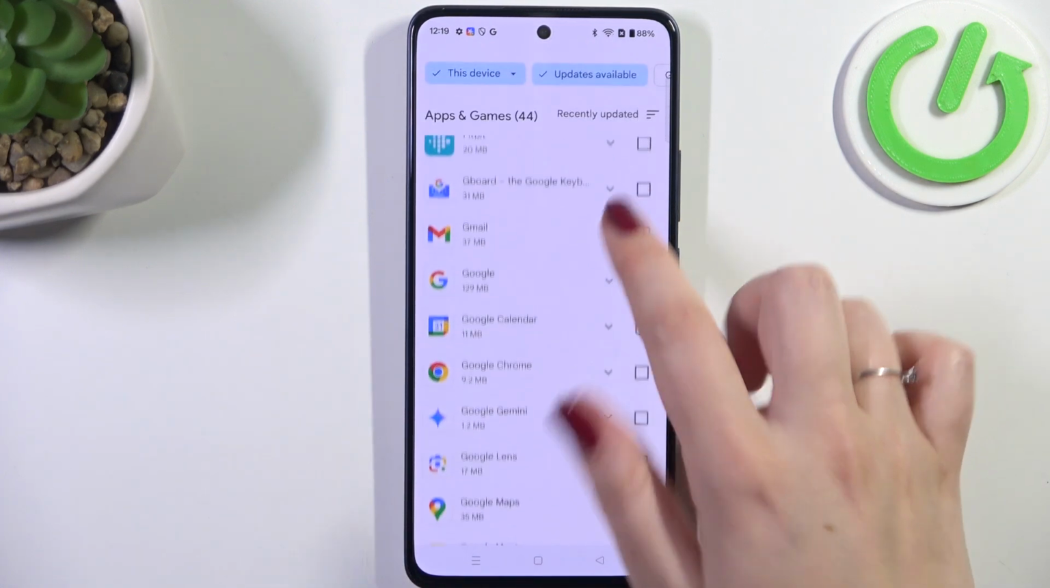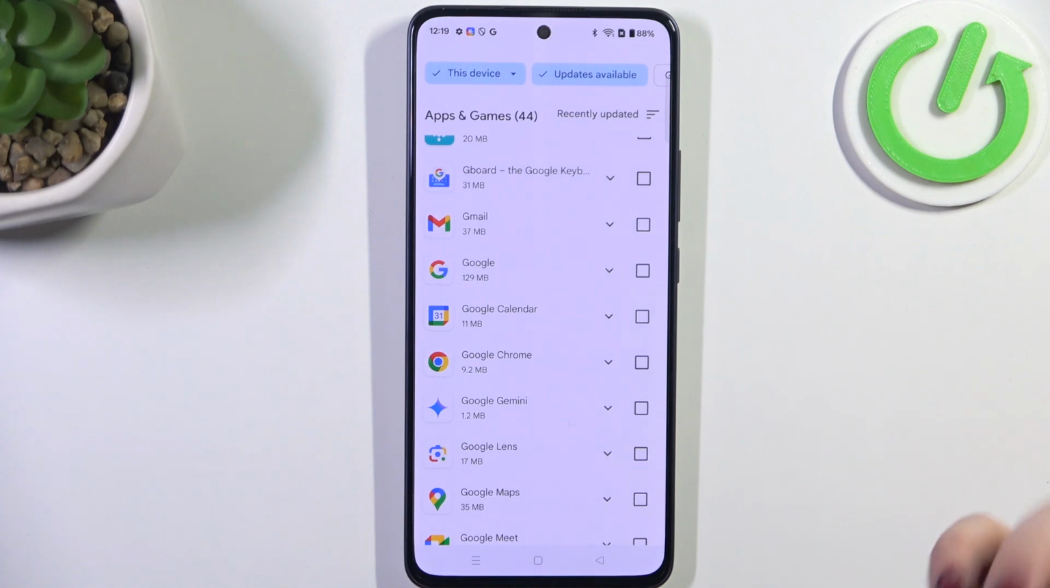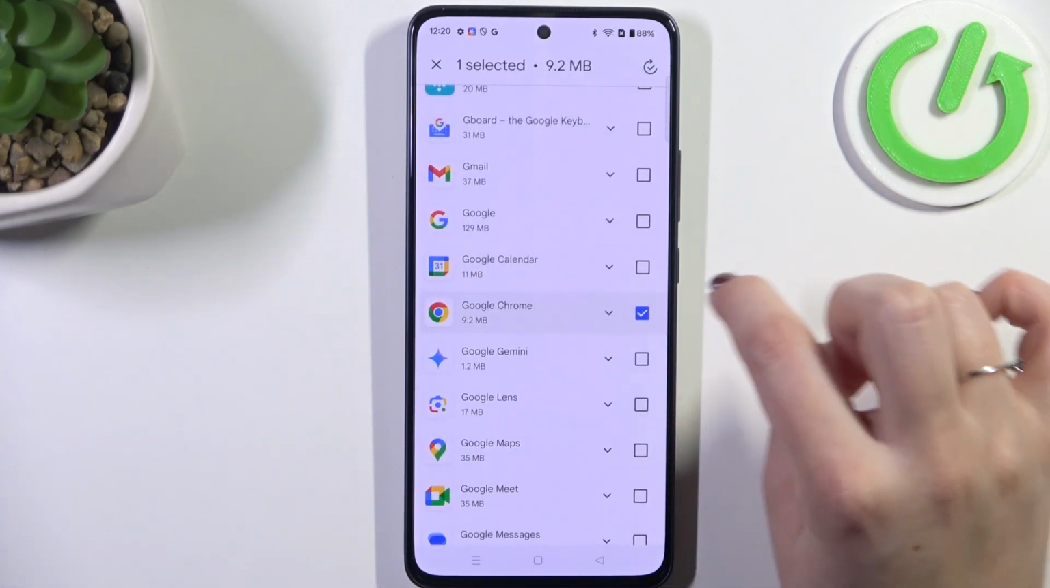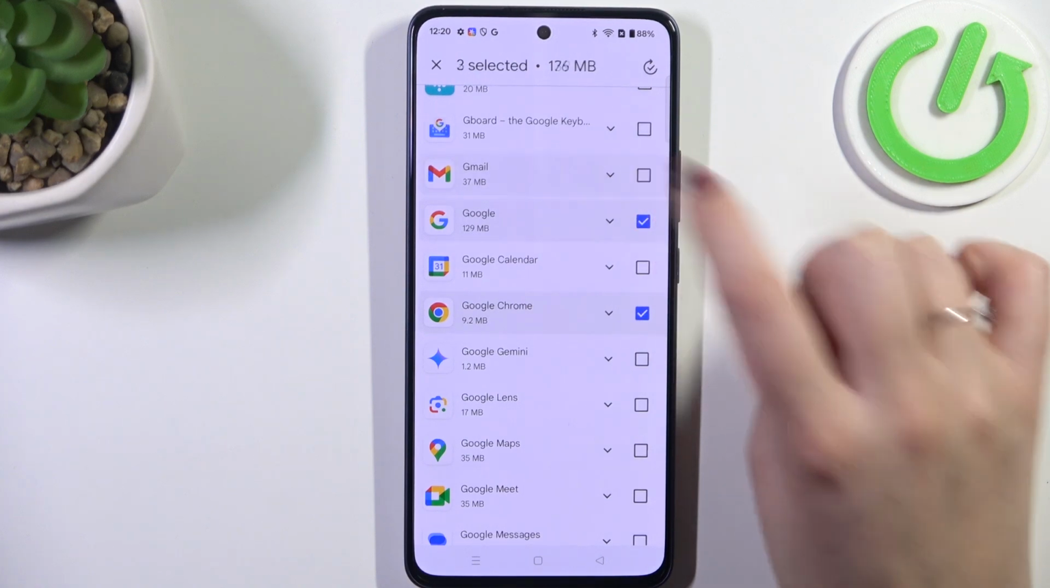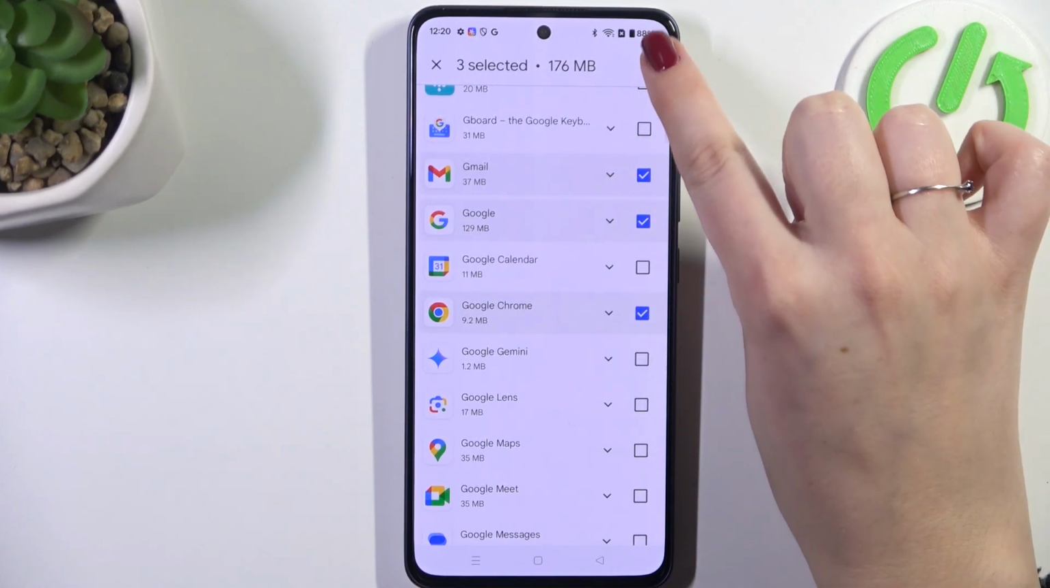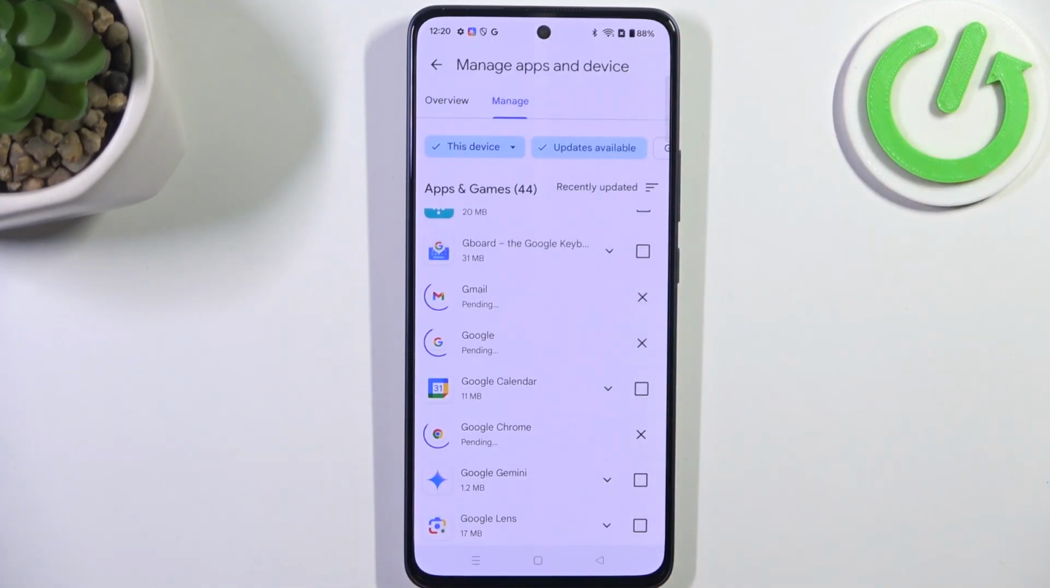So all you have to do is to find those which you'd like to update. Of course, if you want to, you can update all of them. Mark them. So I'll choose maybe Google Chrome and Gmail, and then tap on this update icon in the right upper corner. And now your device will download the updates, and after that they will be successfully installed and automatically updated.